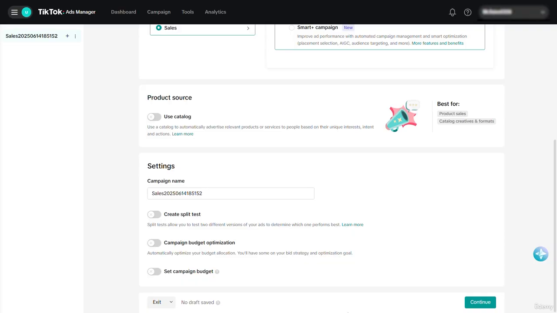As you scroll down, you find a product source category. Here you can either use a catalog to input your list of items, or you can just do without it, for now adding them all later. In the settings below, you can first choose your campaign name. Let's name this Web 1.